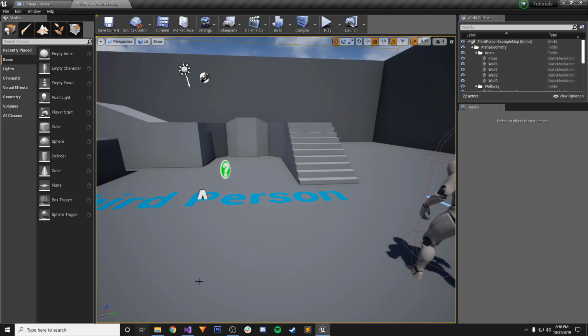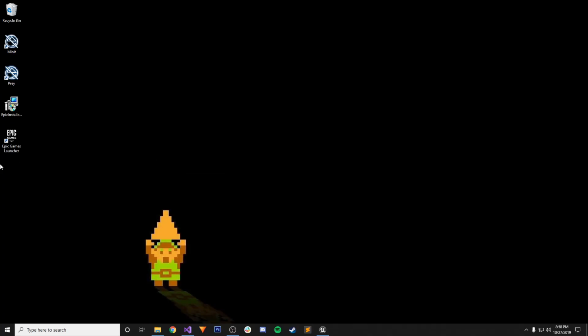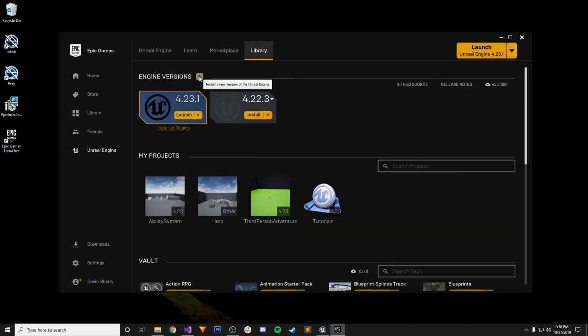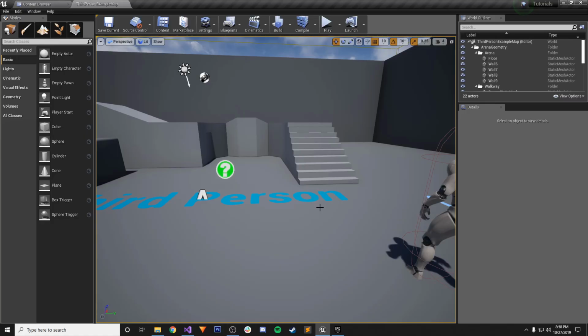We go to the, I forget what tab it is. Let me just open it up again because there's a specific tab. I just want to recap it. We go to our library tab. We select new engine version or a previous version that we have, and we hit launch. And then we create our project, and we go from here.